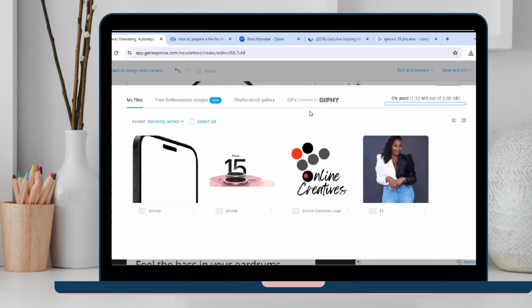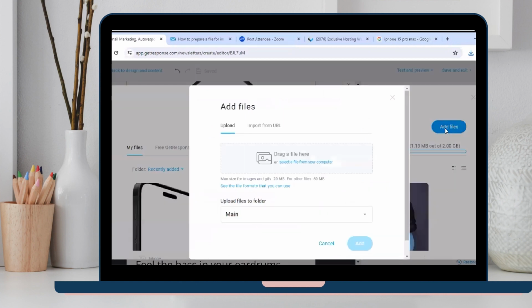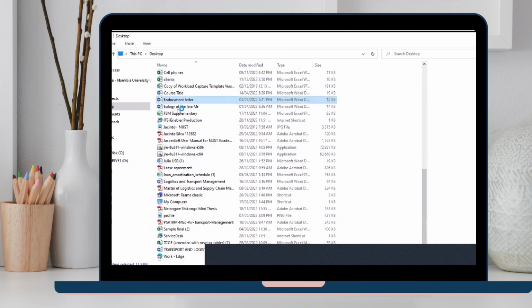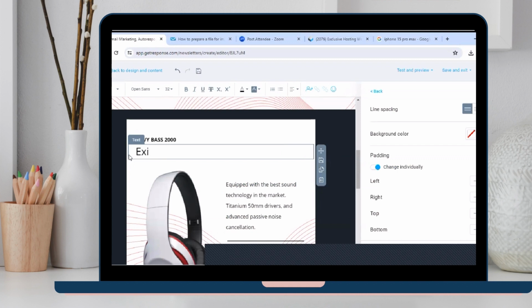and then I go back to email marketing. I certainly want to upload this. So what I'm going to do, I'm going to click on add files, and I'm going to just go to my desktop and then look for the file. I'm going to drag it. I can change this to exciting features, iPhone 15.